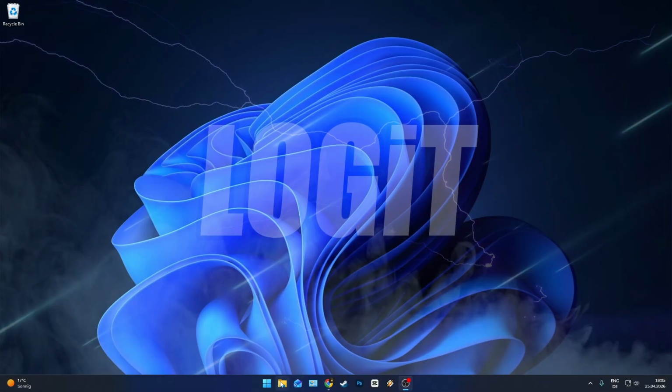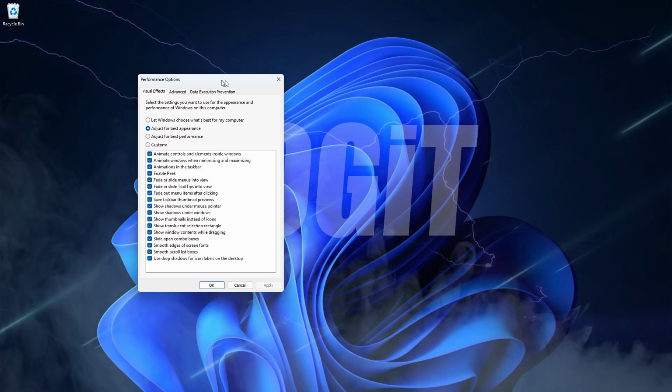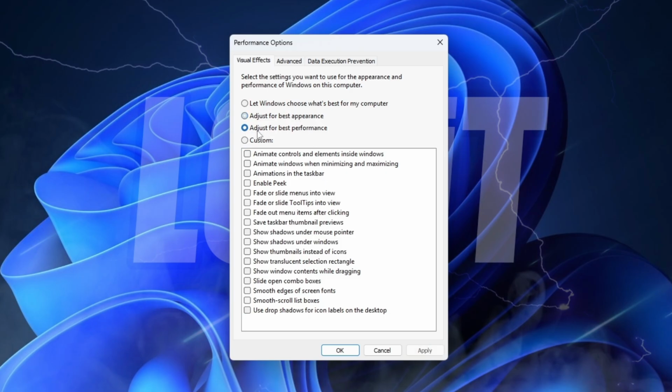Now let's make Windows a bit lighter. Search for adjust the appearance and performance of Windows, open it and select adjust for best performance.